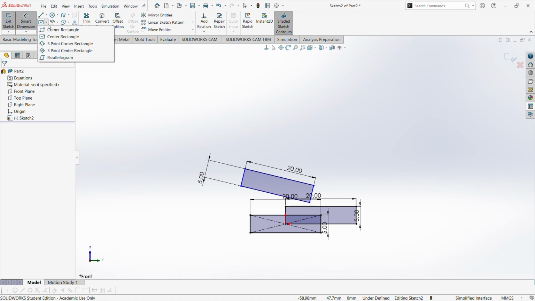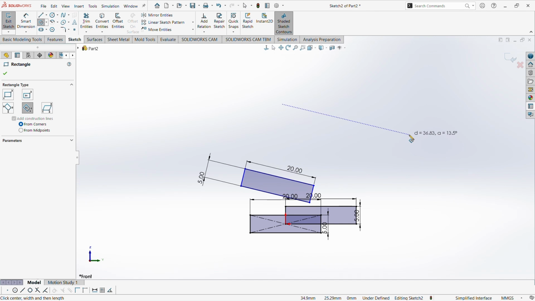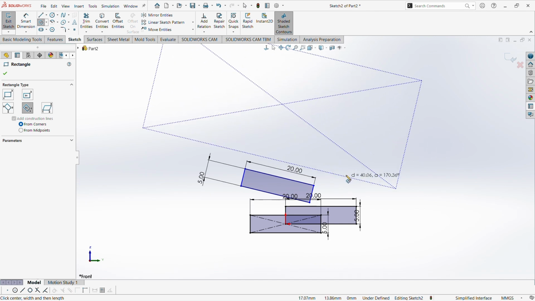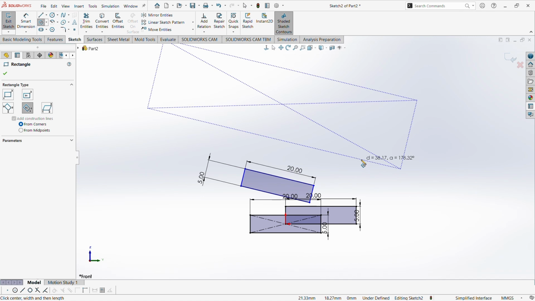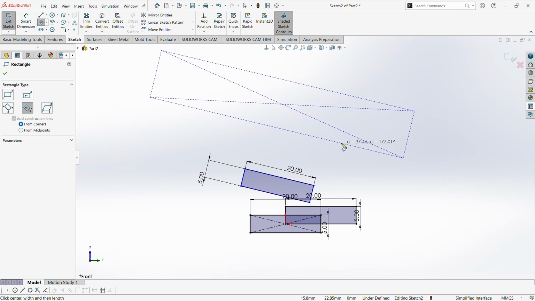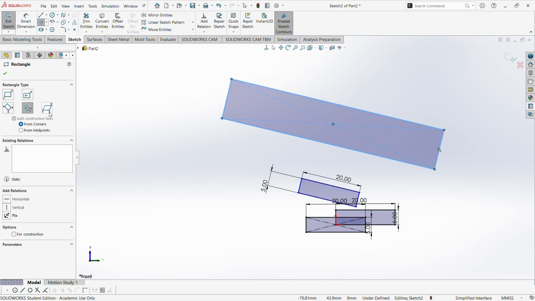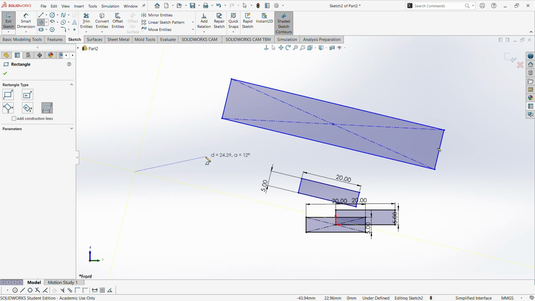And now the fourth type of rectangle, that is called the 3-point center rectangle. Here comes the length of the sides, and it's just similar to a midpoint rectangle, but it also gives an orientation, something like this. And now the next type of rectangle is the parallelogram, that gives a shape. Like in the previous four types of rectangle we only have options of making it at 90 degrees, but here it comes changing at different angles.